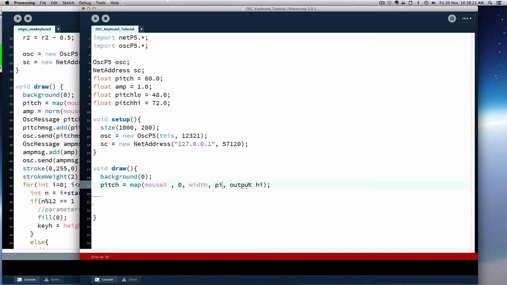So we want pitch low and pitch high, right? Because we want it between this 2-octave range, which is variable, so we can always change that. If we want to make a multi-octave, say 10-octave keyboard, we can do that as well. We'll just change these two to our desired starting and ending pitches.